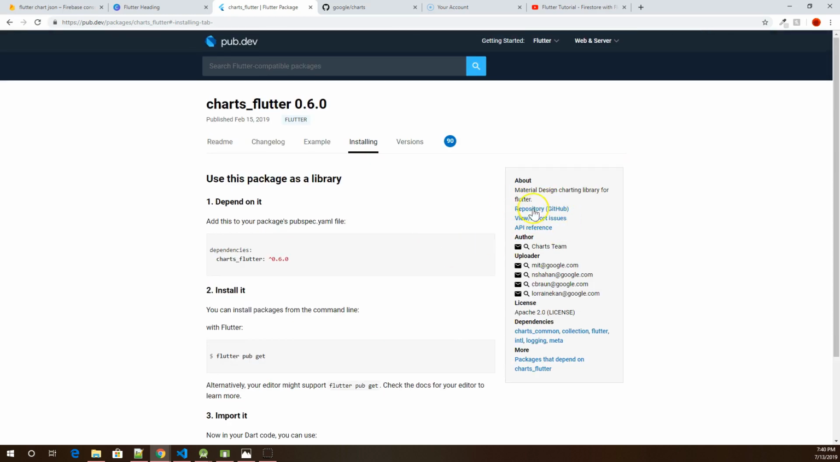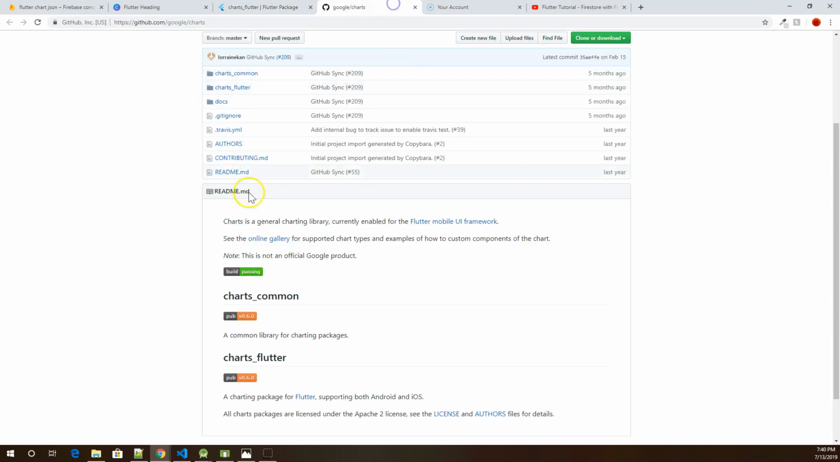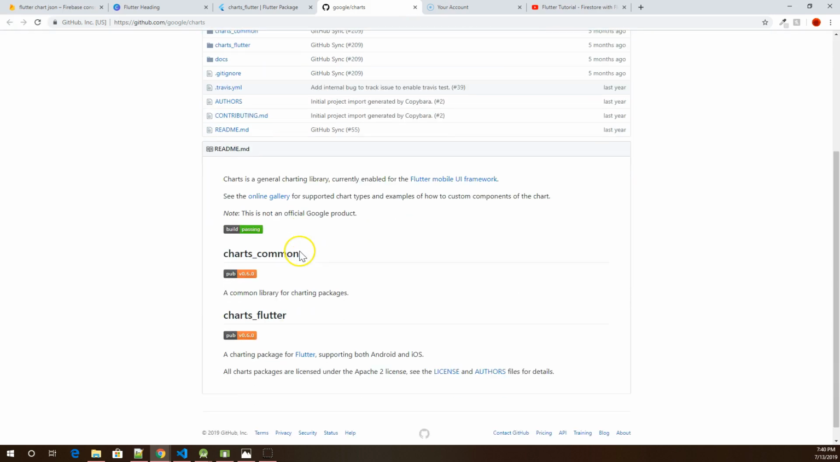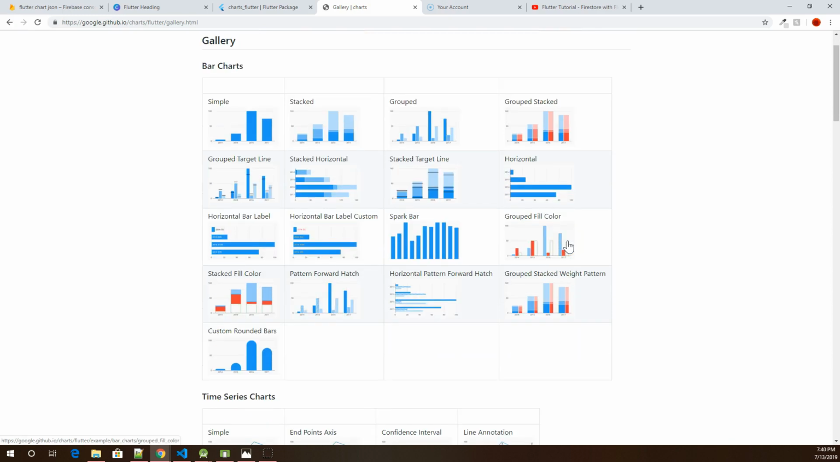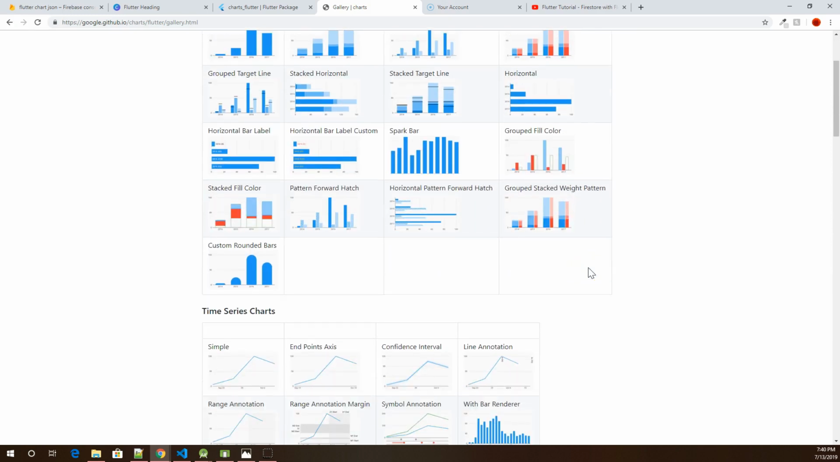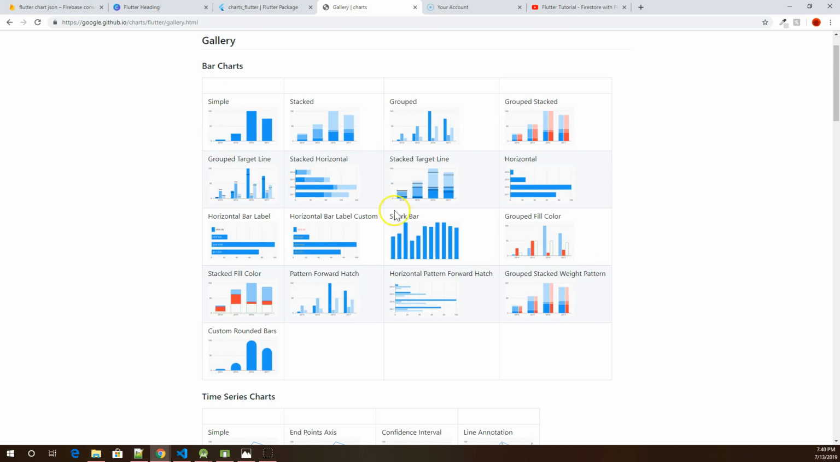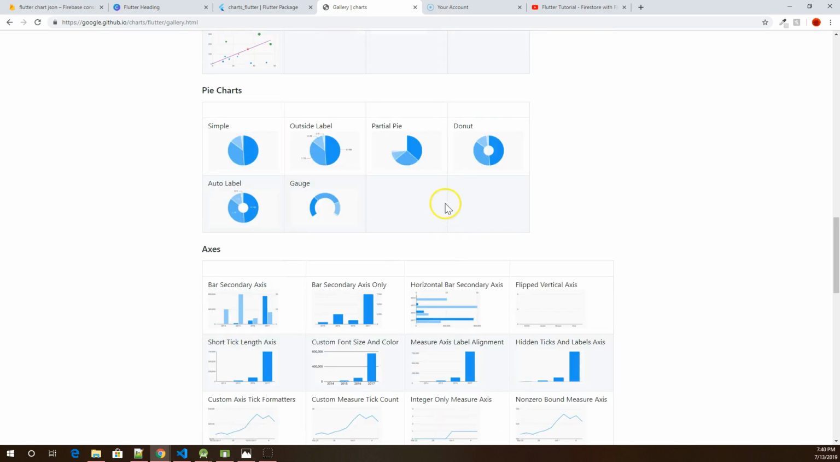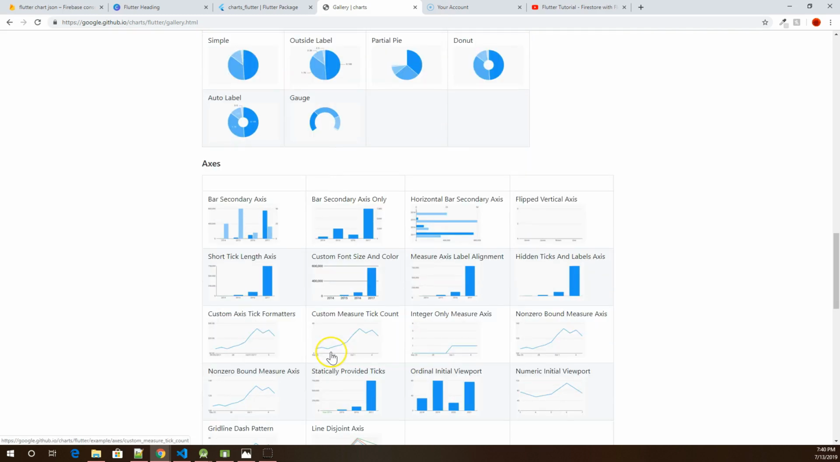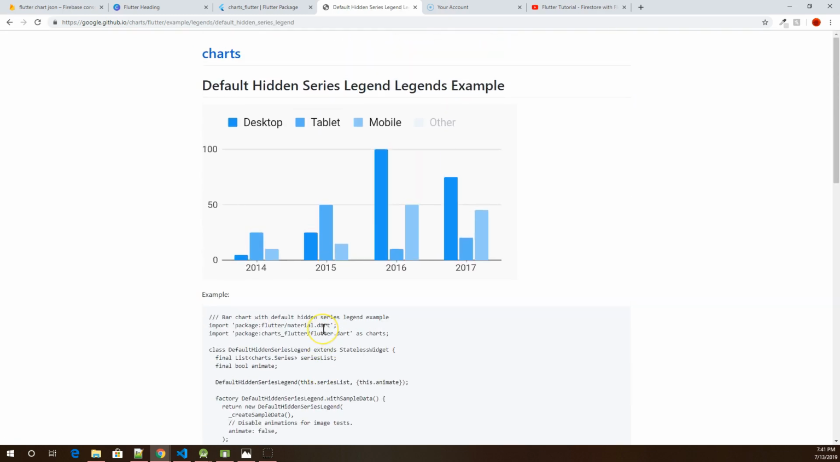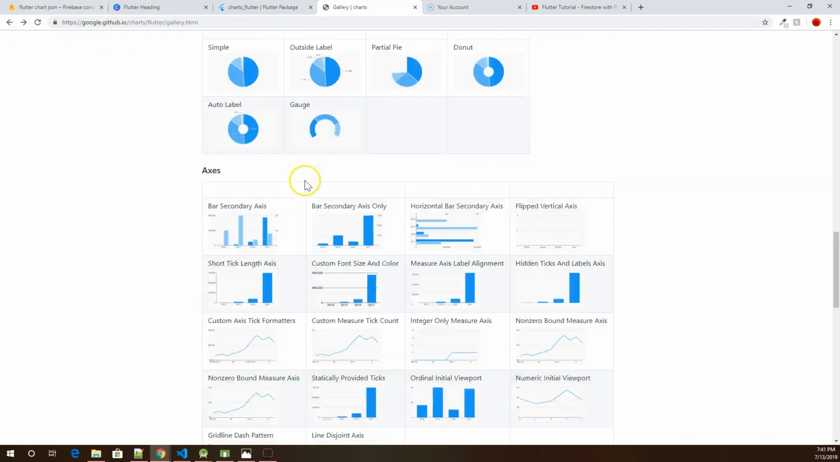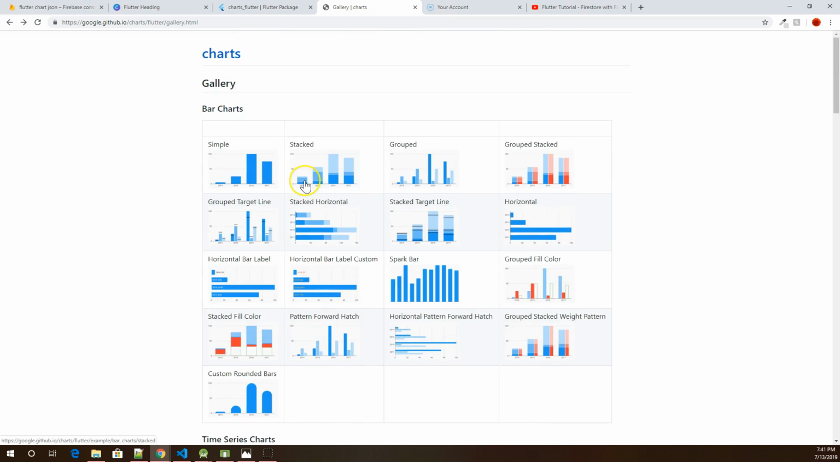If you click on the repository on GitHub, you get the GitHub link, and you can also check the online gallery, which gives you the different kinds of charts that you could actually implement using this plugin. I've handpicked the bar and the pie chart, but you could try other charts as well. In fact, if you click on it, it will also give you how to implement it. So that's how easy it is. And if you find any issues, you can also report it. So make sure you get the plugin package and the details.